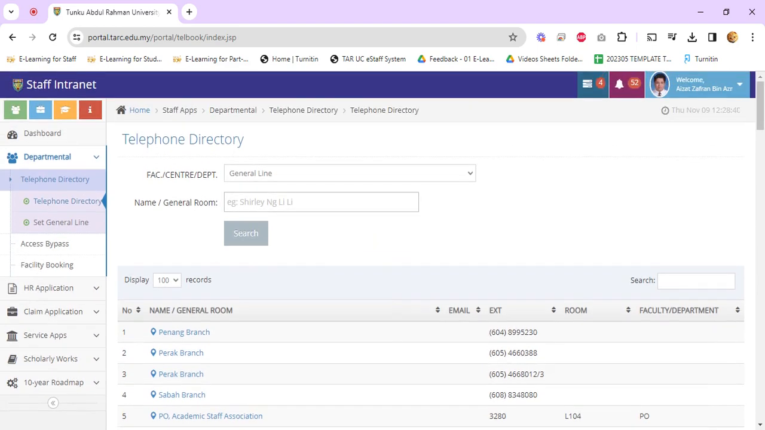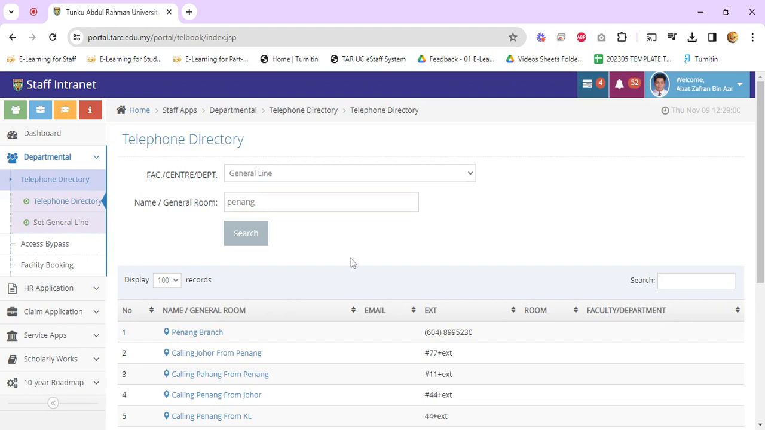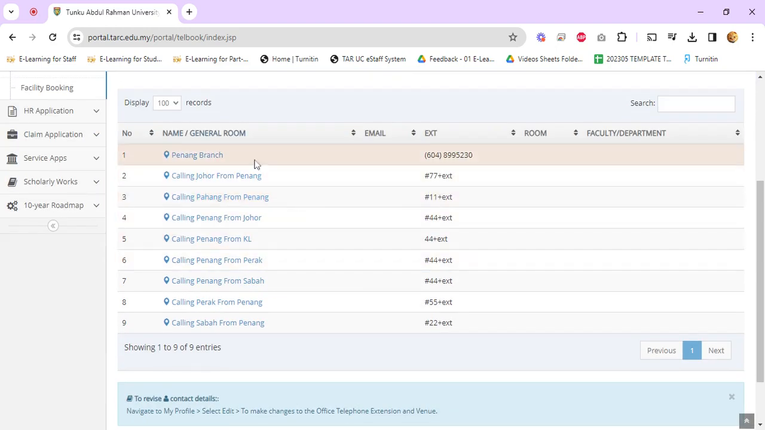And from here, you can actually search the general room or the name of that place. So let's say Penang and just click search. So it will show the list of name or the general room with the extension number here as well.